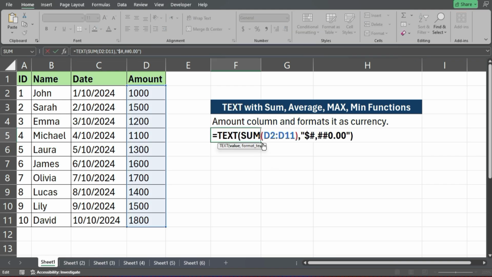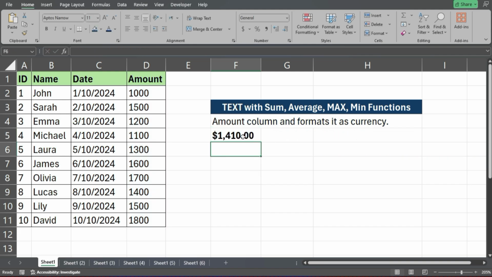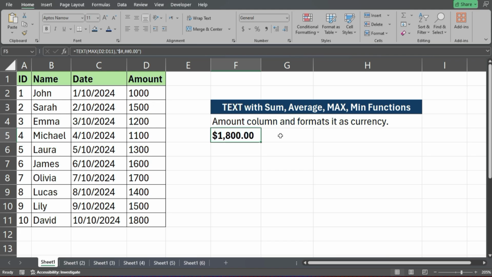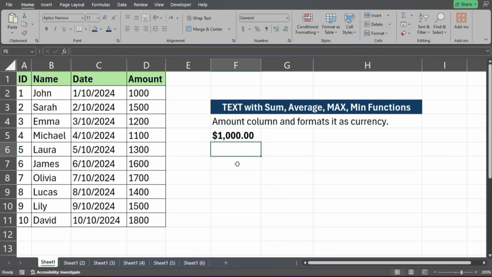Now, if you want to find the average, max, or min, simply swap out the word SUM for AVERAGE, MAX, or MIN. Your result will now be neatly displayed, polished, and easy to read, just like you'd see in a professional report. Give it a try and watch your numbers transform.